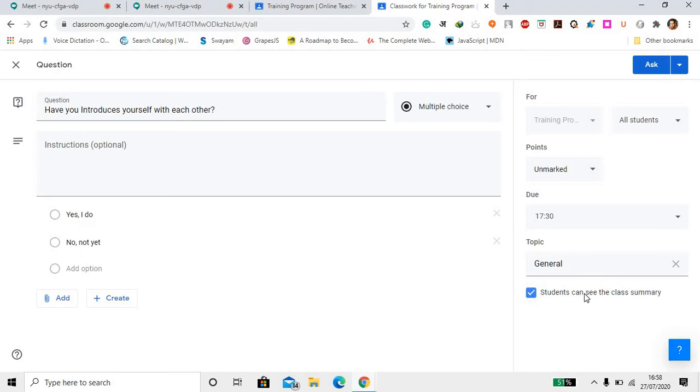If you tick this question, then students will be able to see who has clicked the yes button and who has clicked the no button. Simply, they will be able to see each other's answer. If you do not want that to happen, you can simply untick that box, and you can ask this question from here.